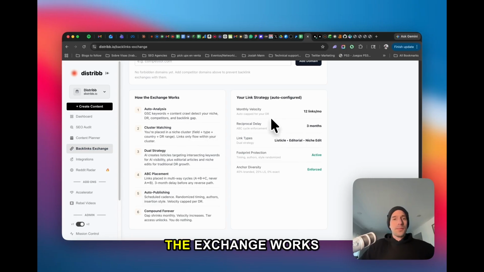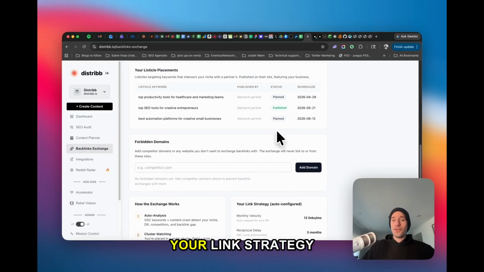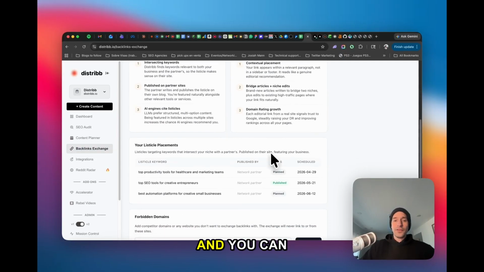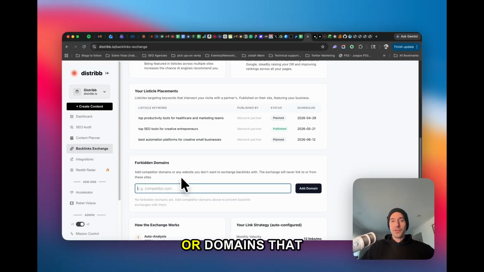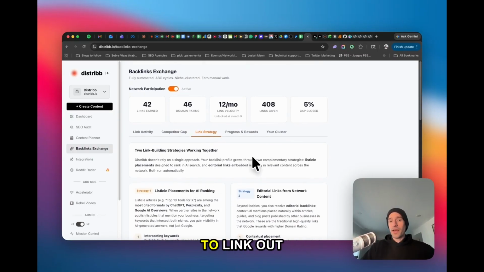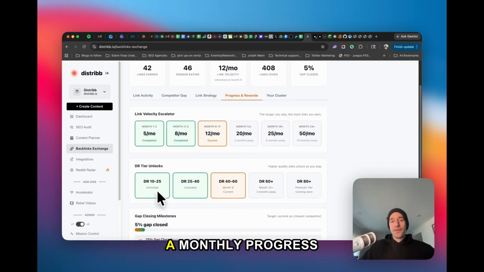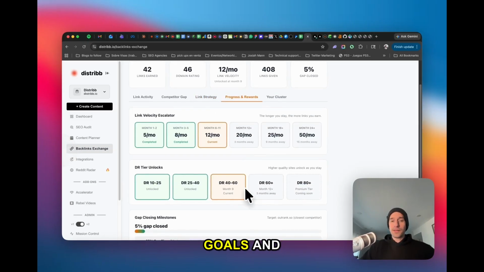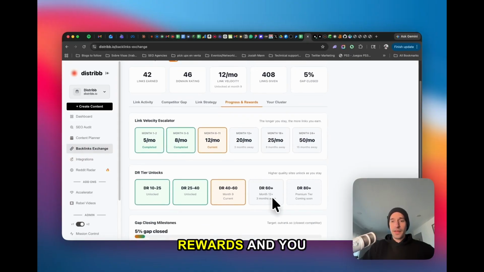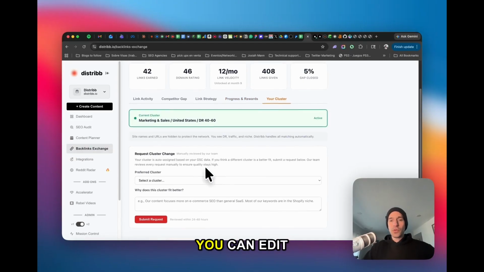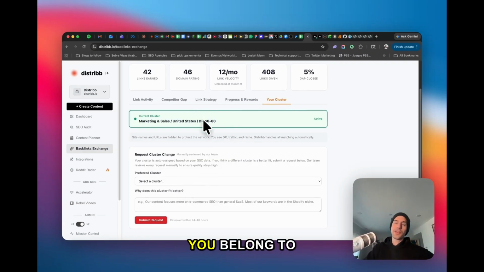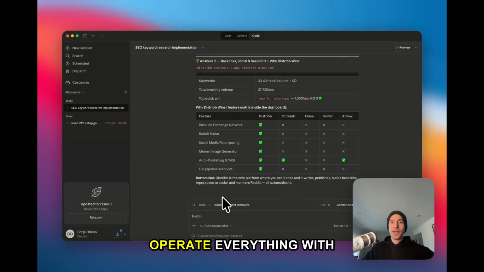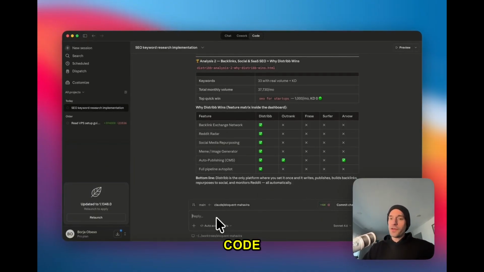It explains how the exchange works, and it allows you to auto configure your link strategy, and you can block any competitors or domains that you never want to link out to. Now you have monthly progress goals and rewards, and you can edit the cluster you belong to, essentially. And you could operate everything with your Claude Code.